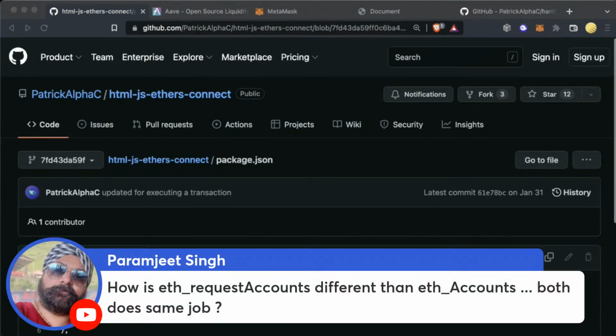How is ETH request accounts different than ETH accounts? Both do the same job? No. So ETH request accounts is going to prompt that pop-up saying, hey, do you want to connect to this website? I think ETH accounts doesn't do that. I'm pretty sure ETH accounts doesn't do that.